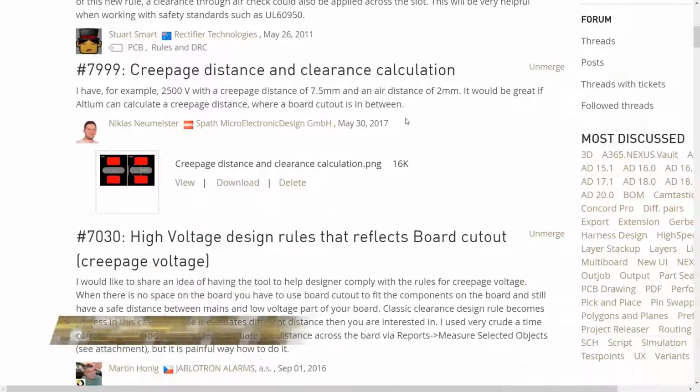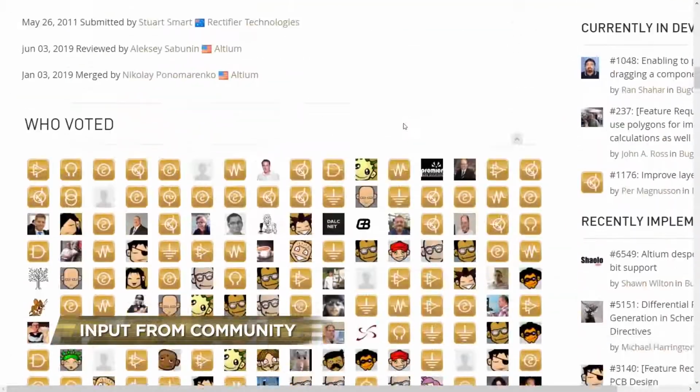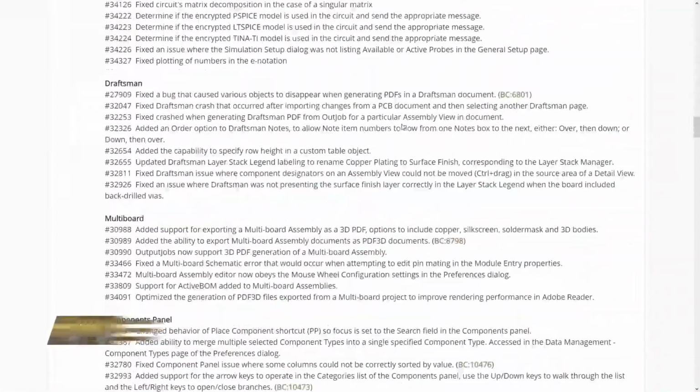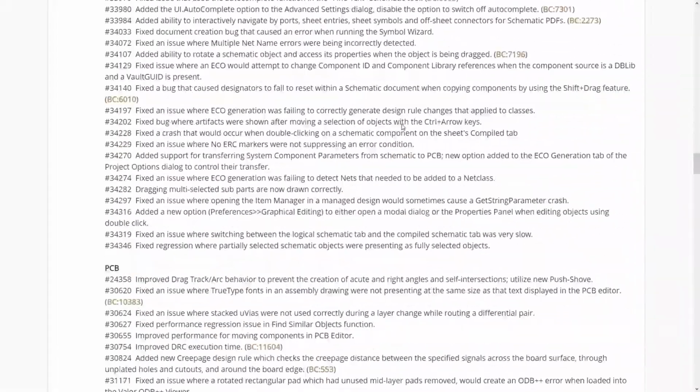We're constantly engaging our users to make Altium Designer better. This release includes numerous performance tweaks and usability improvements mentioned by you, the user.